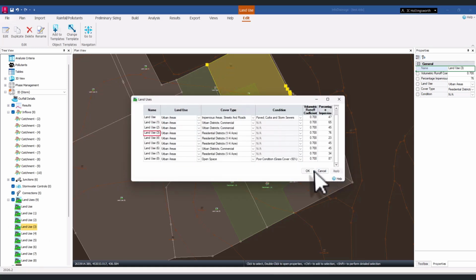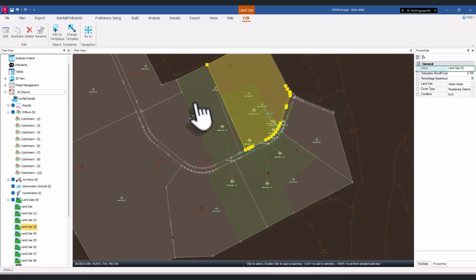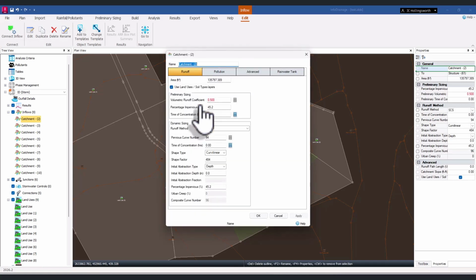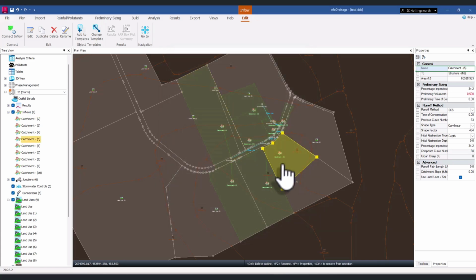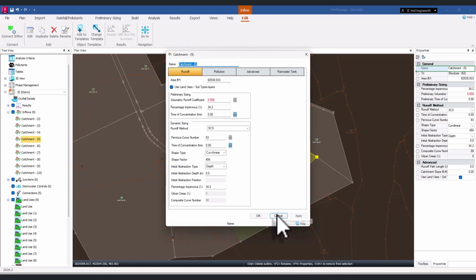Finally, when you go into your subcatchments, you'll see that each one now includes a pervious curve number and a composite curve number. The composite curve number is calculated using the pervious curve number and the percent impervious value from the imported data. This composite curve number value is what InfoDrainage is using in its analysis.